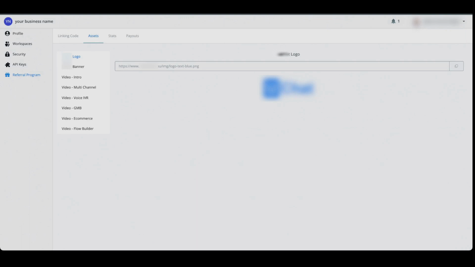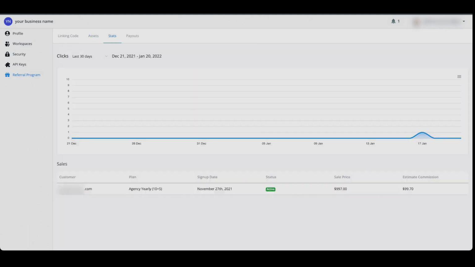If you want to view your statistics, we also have a tab for you to do so. And from here, you will be able to see all the statistics about your referral links. You can also customize the statistics by time interval. And at the bottom, you will see the sales with the customer email, the plan that they purchased, the sign up date, the status, the sales price, and the estimate commission.